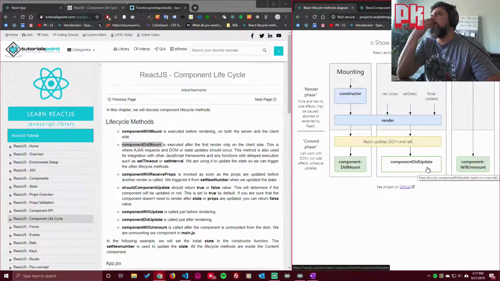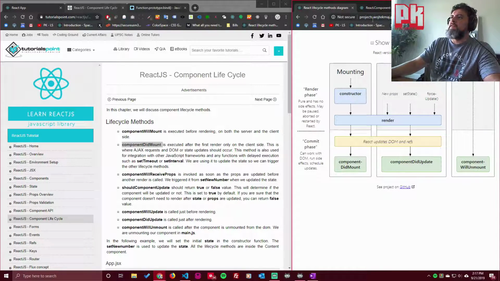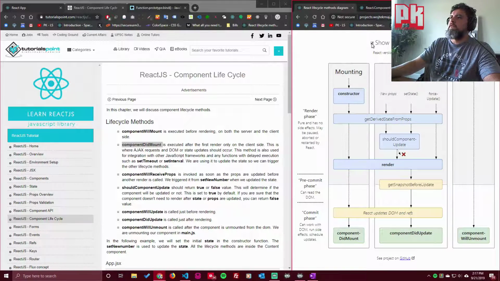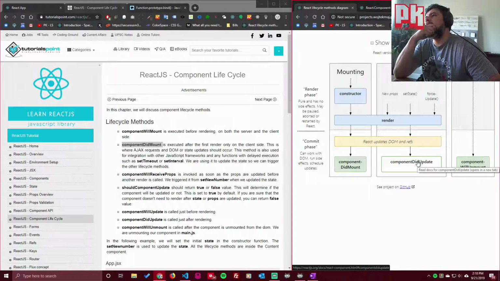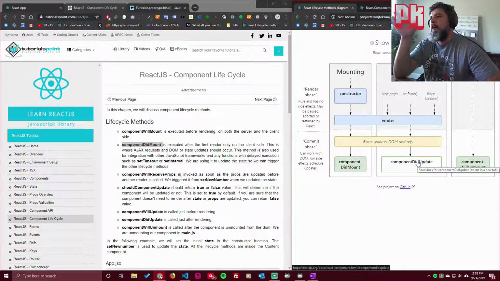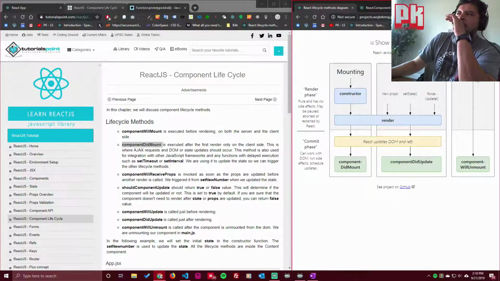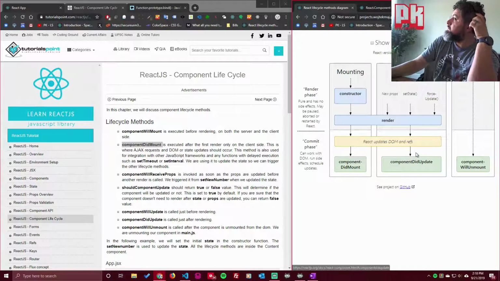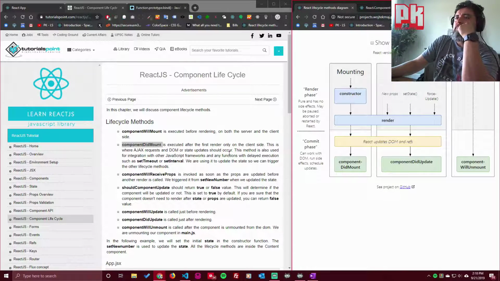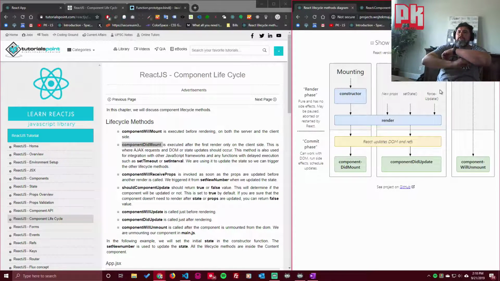I don't even know how to read this thing. Show less common life cycles. Oh, mousing quickly. What about to? So it doesn't say anything about client side, so that kind of worries me, but whatever.